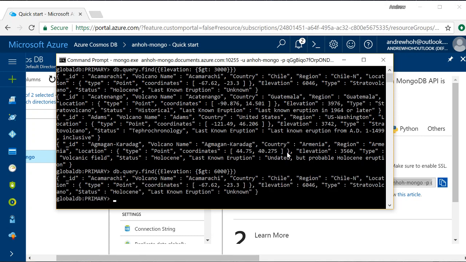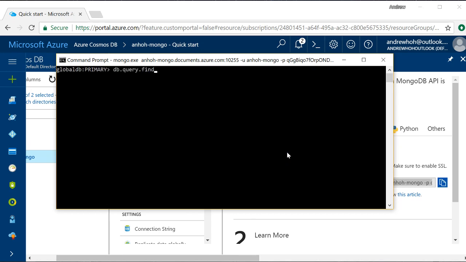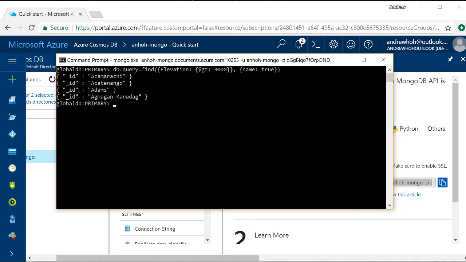Perfect. As you can see, this is a bit messy, and so we can decide to only take a select number of properties from this. So let me just clear the screen. I take the first query which I ran, which is the elevation greater than 3,000, and close off the curly brackets, and then we can decide to just have the name come out. So here we go, and as you can see, we have the four volcanoes with just their names.